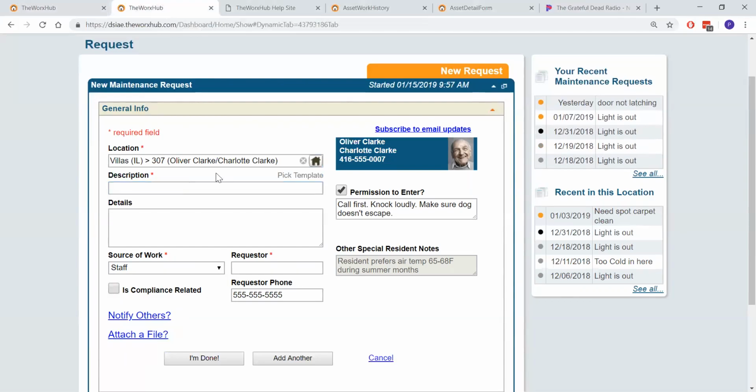Once we have the location and some of the essentials, we can type in a description of what the issue is. Light is out, standard things that we typically see coming in. The other thing that we could do is have some templates set up ahead of time.